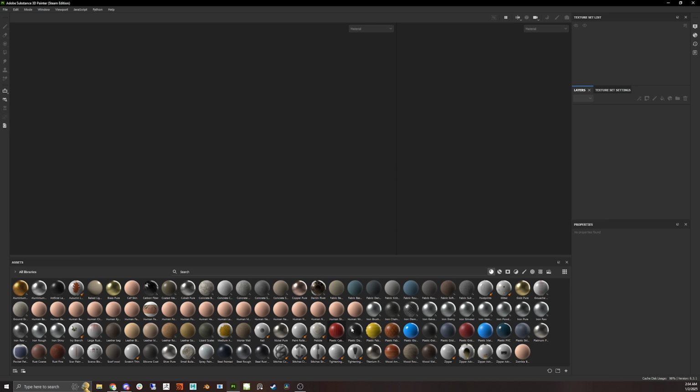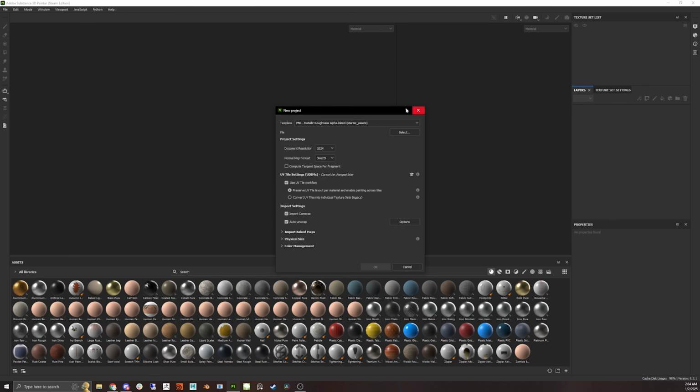So we have right here the offset library. We have some properties, layers, texture sets. We'll get through all these in a second, but you're probably wondering how you start a project in Substance Painter. The first thing we do is come up here, go to File, and then New, and we're going to get this new text box.